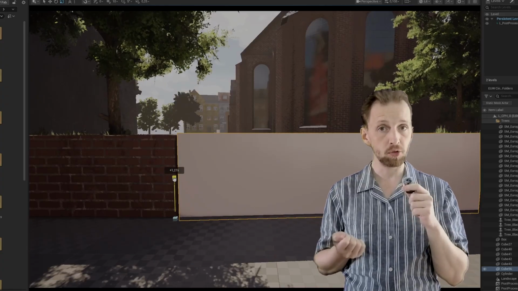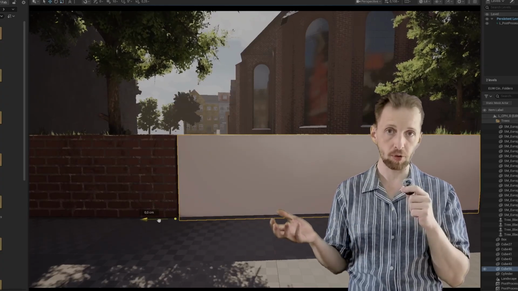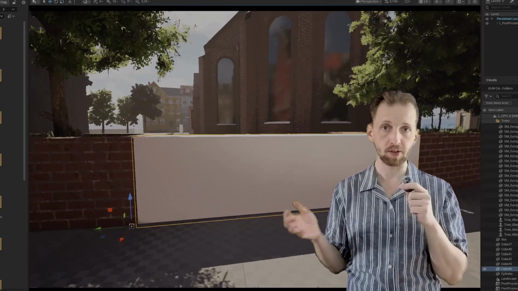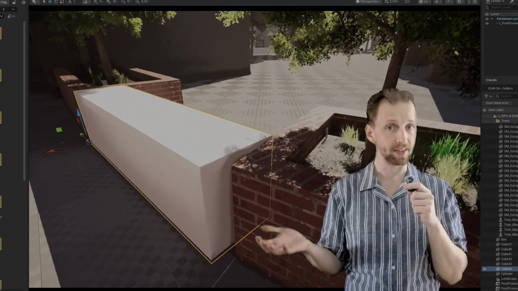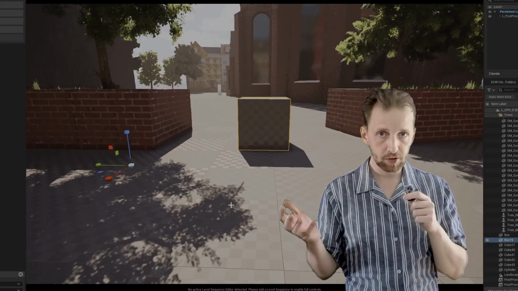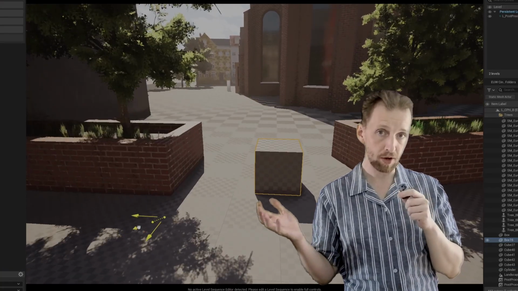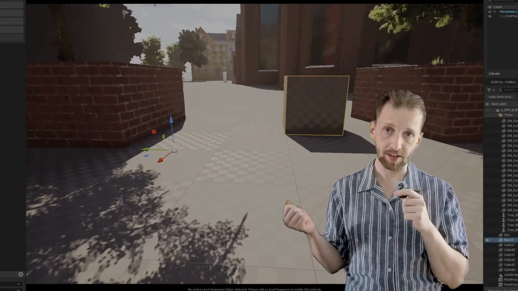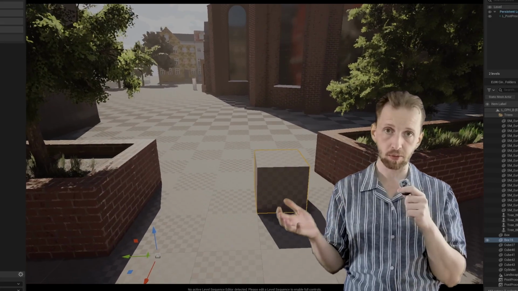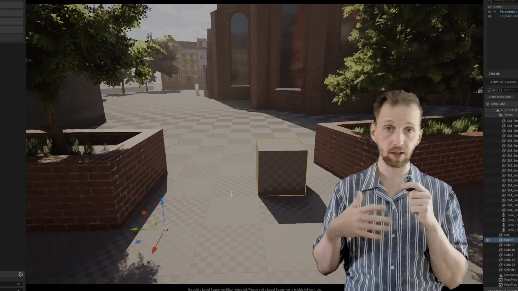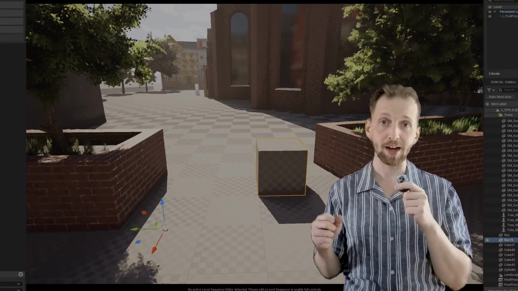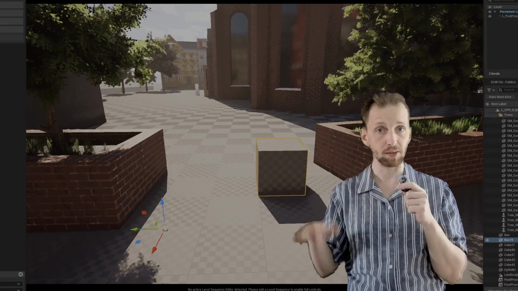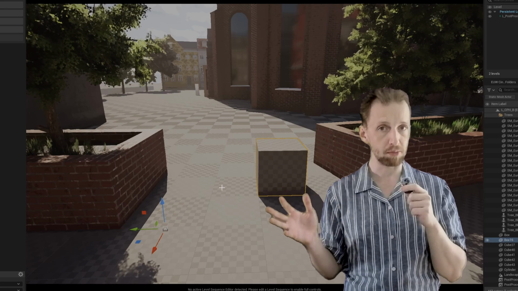You can also use this in sequencers. If you want to animate things, you can change the pivot point temporarily just to make life a little bit easier. And just in case you didn't know, you can in fact change where the pivot point is on static meshes. So if you download something from Fab and the pivot point is like a kilometer away, you can actually change that to be at the center and the bottom or whatever of the static mesh of your choosing.